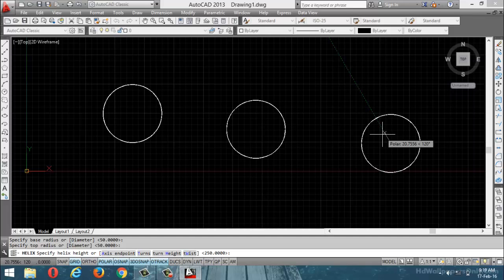Okay, just write the next one. Next one is the turn height. Select internal command as a turn height.